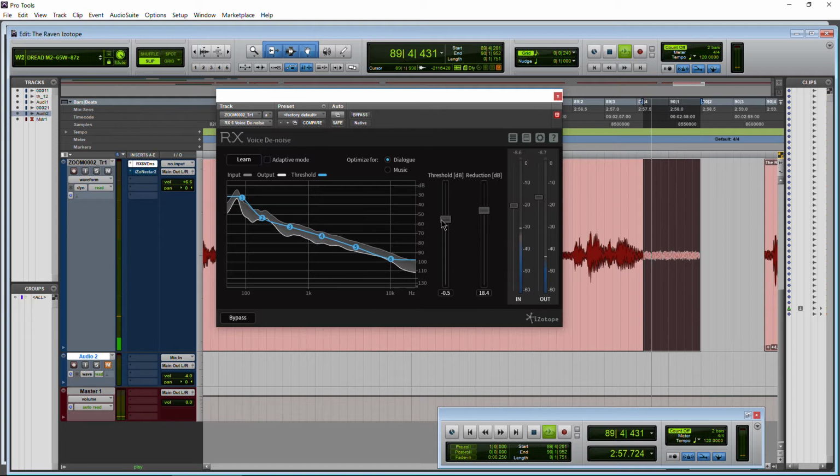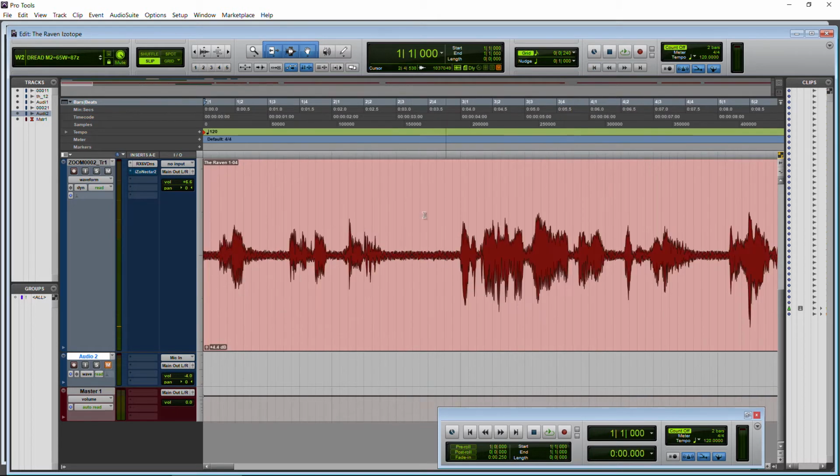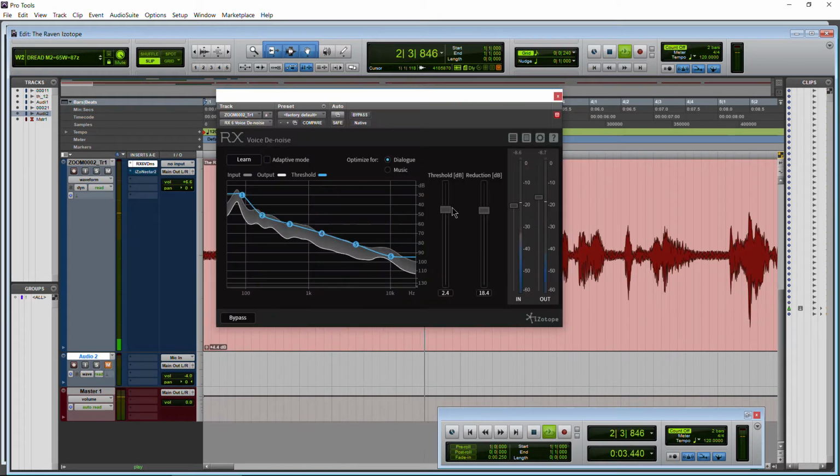Again, it's a push-pull relationship that we have with denoising. That's about as good as we're going to get it there, I think. The Raven by Edgar Allan Poe. So see, we're a little too much. Once upon a midnight dreary, while I pondered, weak and weary, threshold, maybe the over-reduction.